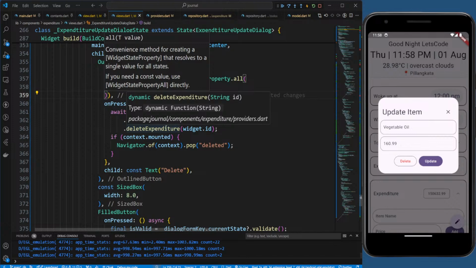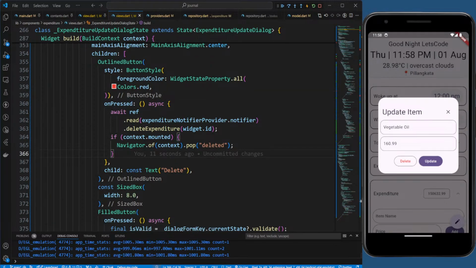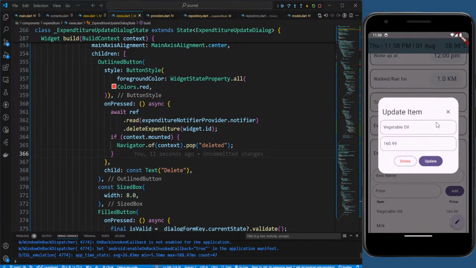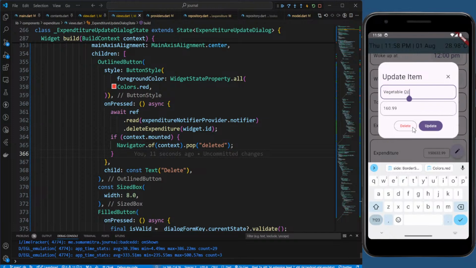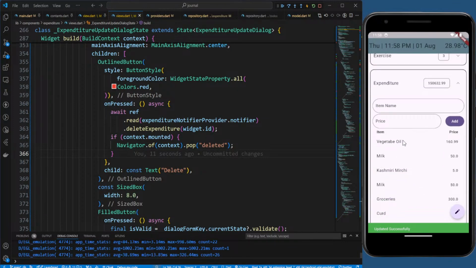Something like this also looks better. Yep, this is it for now. So vegetable oil, you can update it. Let's just remove the L. Click on update. Updated successfully. Yeah.